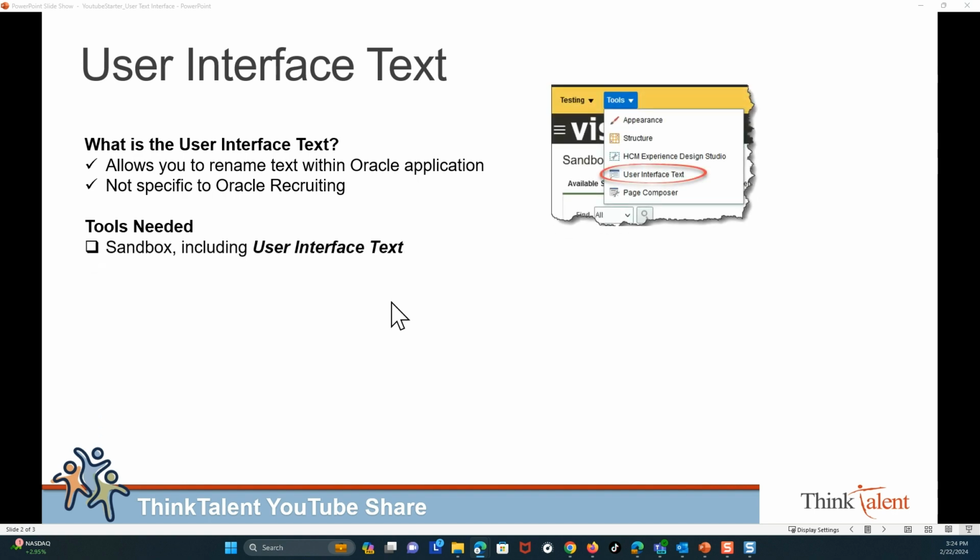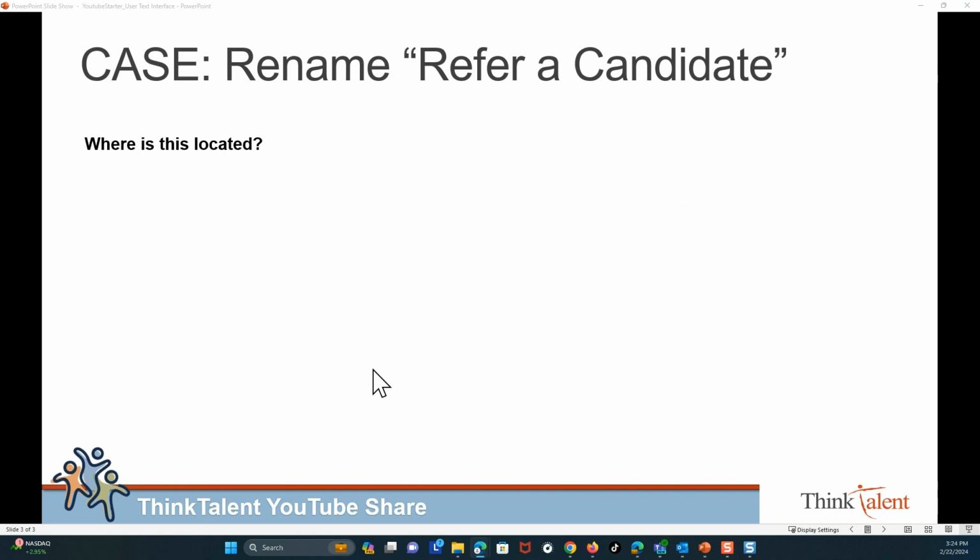Tools needed? It's simple. Just a sandbox, including the user interface text tool. We already have another video published related to how to create and manage sandboxes, but we'll quickly cover it here as well. Before we get into our faux zone though, let's go ahead and look at the business case.